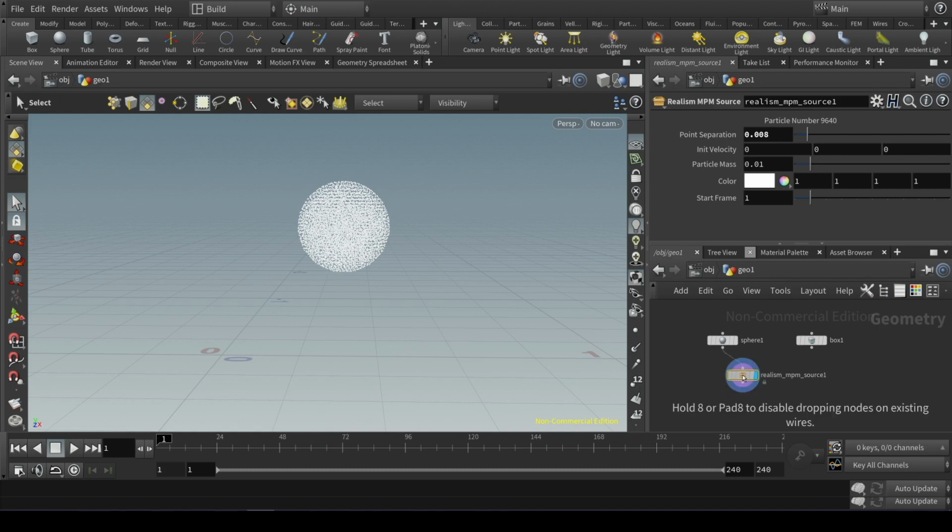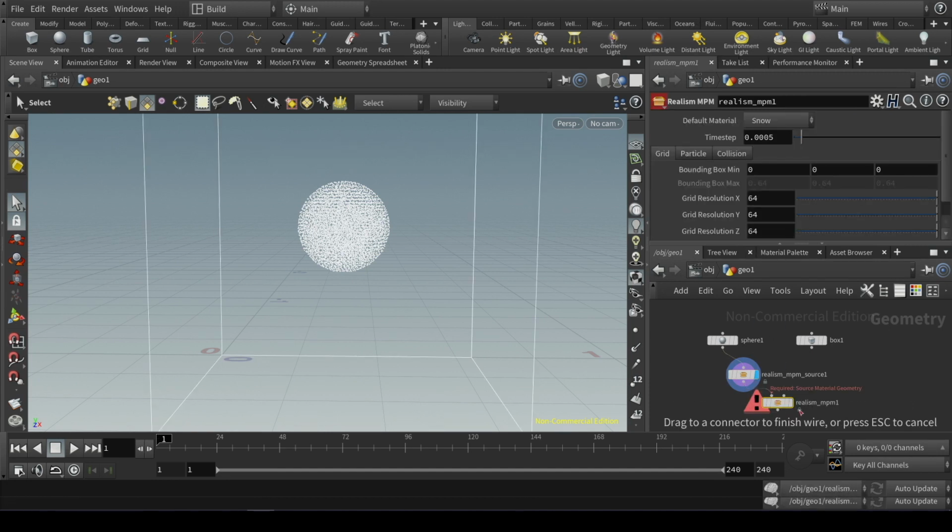Next, we insert an MPM solver node to the network. This solver node takes in two inputs. The left one is the geometry, which is the MPM source node we created before, and the right one is the collision object. In this example, we use a box as our collision object.